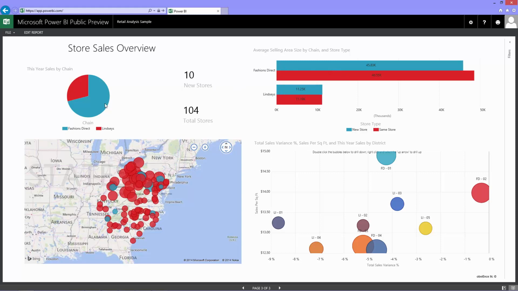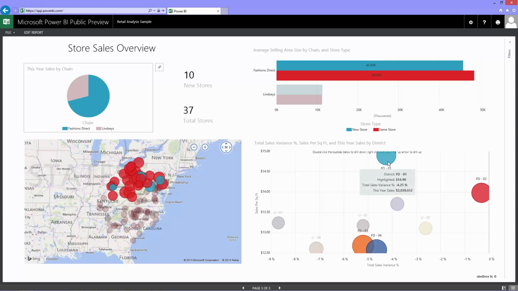Now I'm going to click on the Fashions Direct section of the pie chart. When I do this, I can see that the bubbles on the scatter chart update to only show data for Fashions Direct. This lets me see that FD01 district has the highest average sales per square foot, and FD02 has the lowest variance in sales compared to last year. The FD03 and FD04 districts are the worst performers overall.